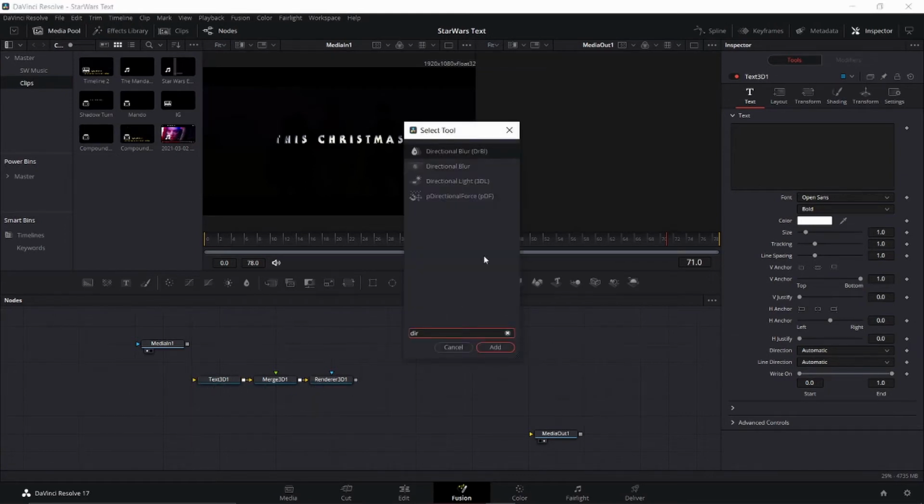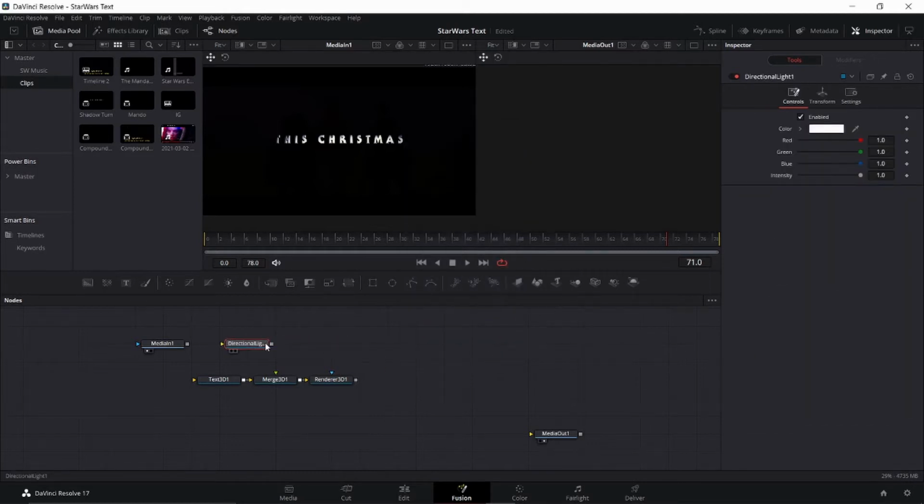Also going to add in this directional light. We want a little bit of lighting to go on there. And that will go straight into our merge 3D.